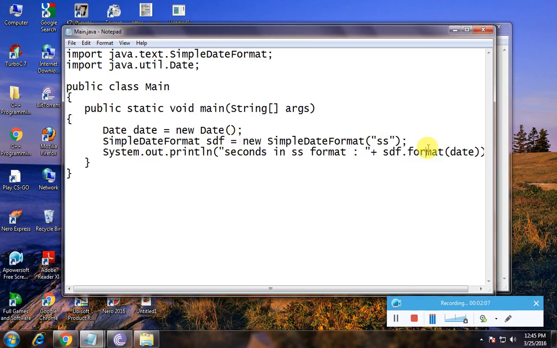Here this is very important, that is ss means the format is changed to seconds. Every time you must know these letters. For months, minutes, times, hours, the characters are changed here.